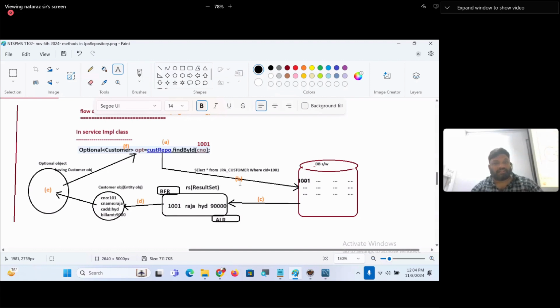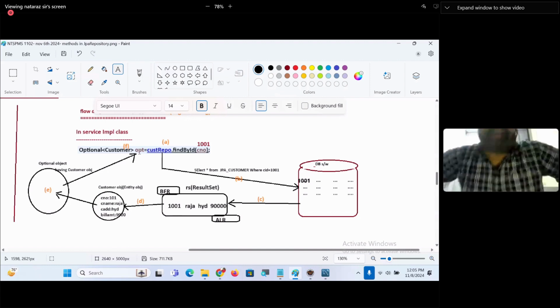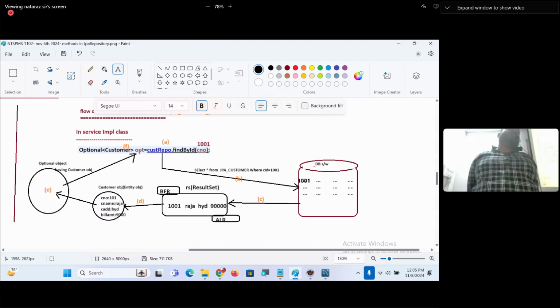The result set object has come having the record. That is put into the entity object, and that is given to the optional object, and that optional object is returned. Suppose the record is not there, you will get an empty result set object and it will give an empty optional object. But still it will hit the database software. That means the find by ID method performs eager loading.